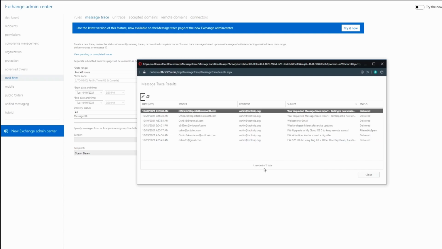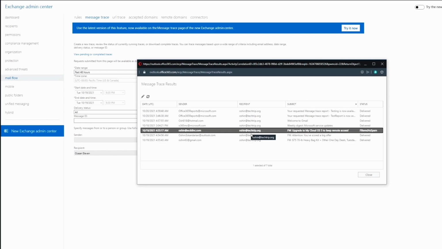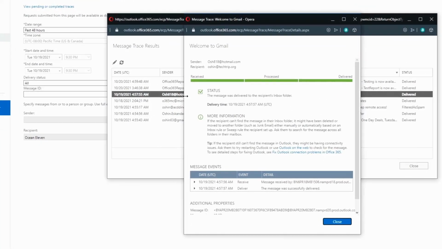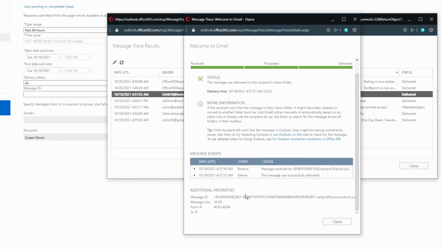This user received 7 emails in the past 48 hours. As you can see, the dates are in UTC, so you need to convert the date to, for example, PST. Then here's the sender, the recipient, subject, and status. You can see out of all 7 emails that this user received, this email was marked as spam. You can click any of these emails, for example this one, and you can get it in more detail. Here's the subject, the sender, the recipient, the status, the message events, and additional properties.